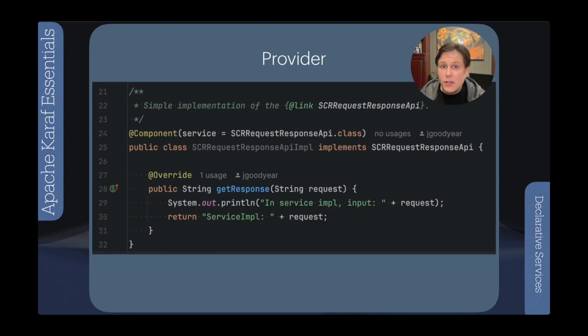In our provider, we're going to introduce our first annotation. In this case, it's called a component. We're going to set it to say this component is implementing this API, in our case, the SCR request response API class. That is what we're going to implement. And then using standard Java, we just override its method with a little output message so we can see that it's working.